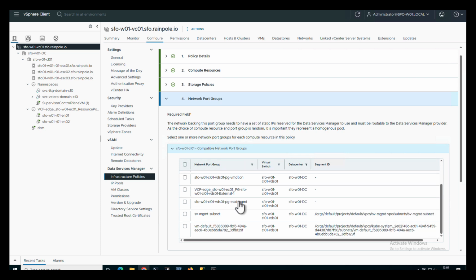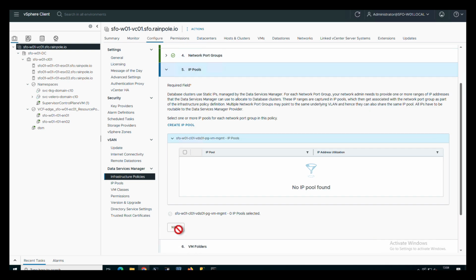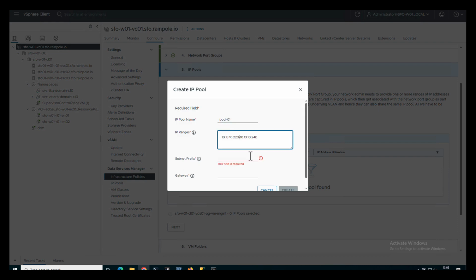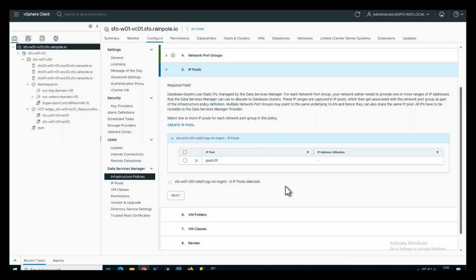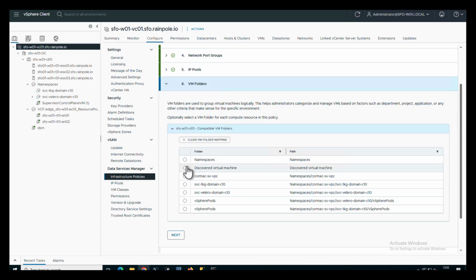And then I'm going to get an IP pool, which is essentially a range of IP addresses that I can assign to my data services. Now, there's no IP pool existing at present, so I'm going to create my own one. I give it a range of IP addresses, the subnet prefix of 24, and then the gateway. And that IP pool now needs to be selected. So any databases that are stood up with this infrastructure policy will get those IP addresses.